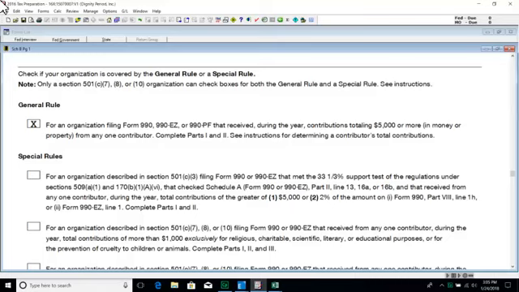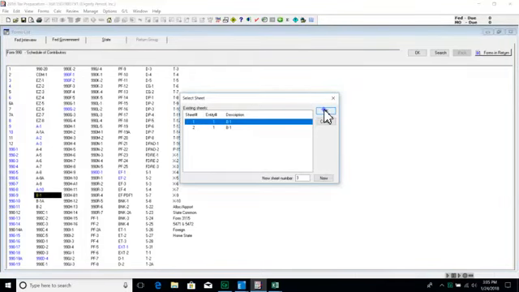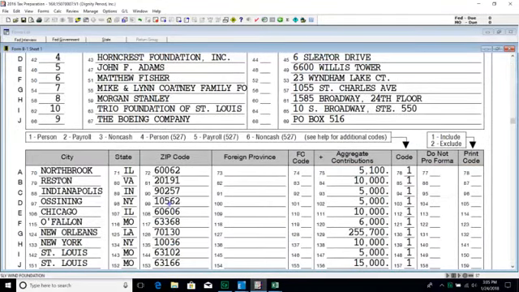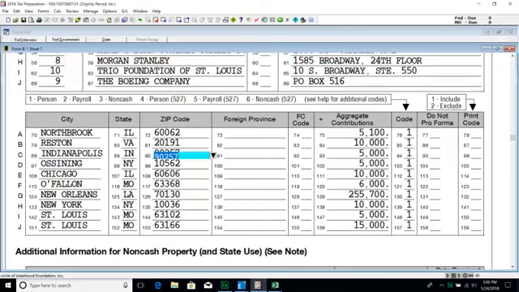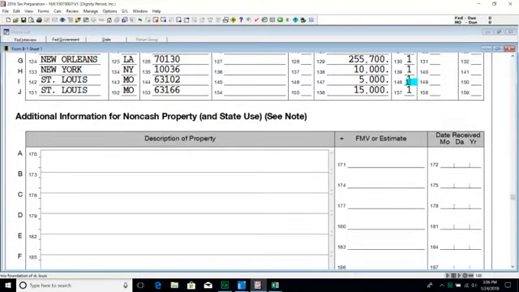So we are going to go back to the interview screen. We are going to go to B-1, and you will see they have the contributor's name, address, city, state, zip code, and the amount of contributions they received. We'll also need to have this code in here for it to show up correctly. Most of them we will mark person. If they have a non-cash contribution, you will put that as number 3, non-cash. If they have non-cash contributions, you are also required to give a description of the property as well as the fair market value or the estimated value of the property and the date the organization received the donation.